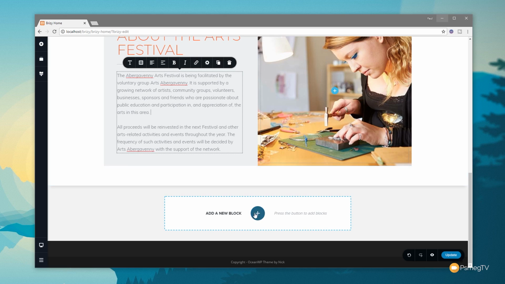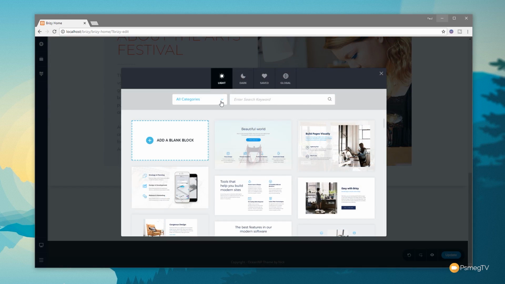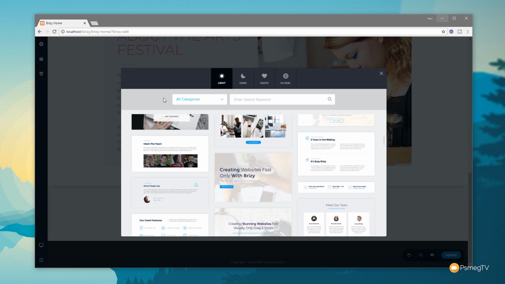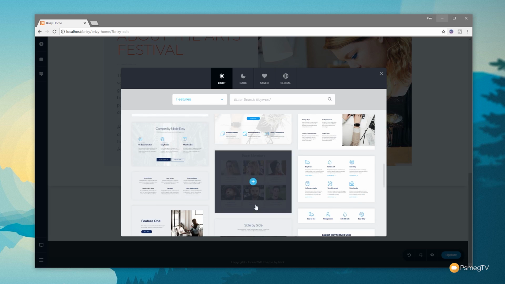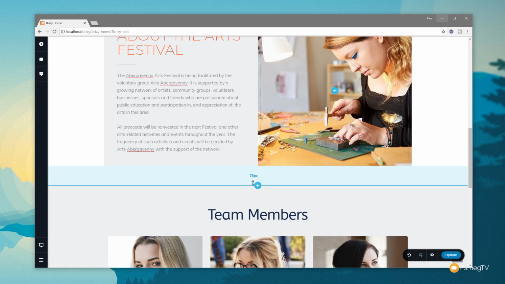So again, what we're going to do is come in to add a new block, and we're going to go through and find a block that we think is quite close to what we're trying to achieve. For this, I'm going to jump into the features section, which is going to give me one that's close to what I want. Now this is the one we're going to use, the team members. And like I've said, just look for something that you think is quite close to the actual end result you want, that you can edit very easily.